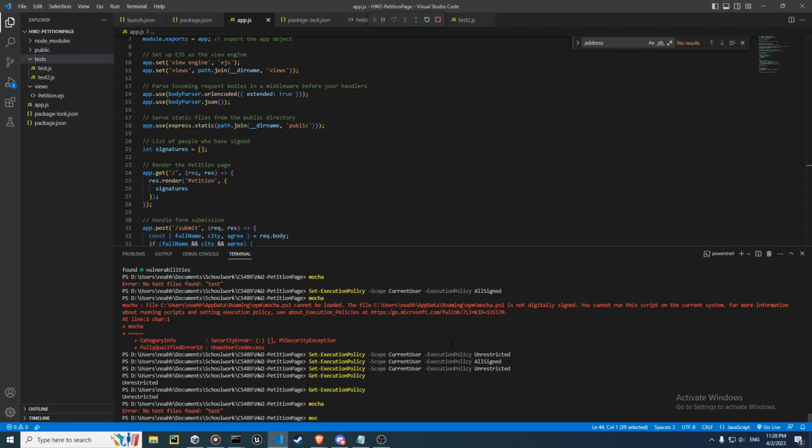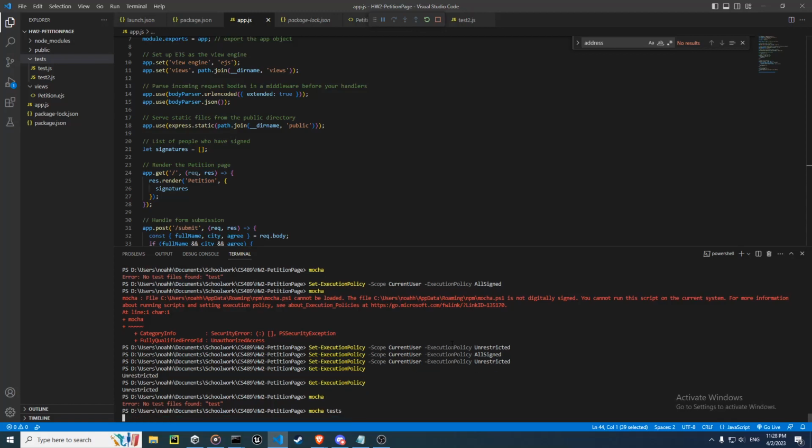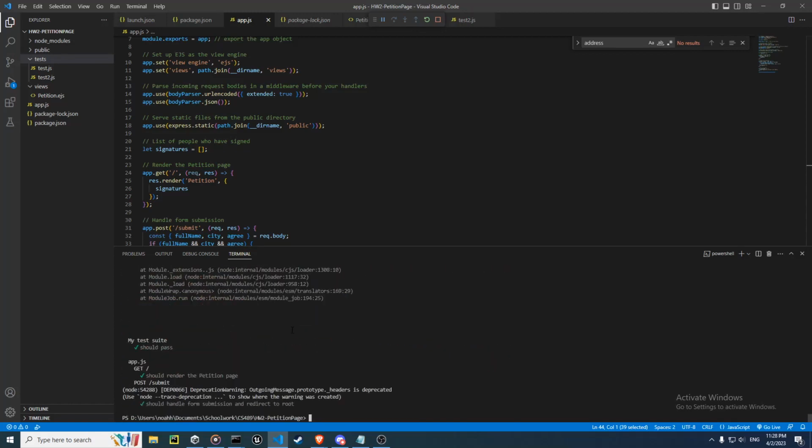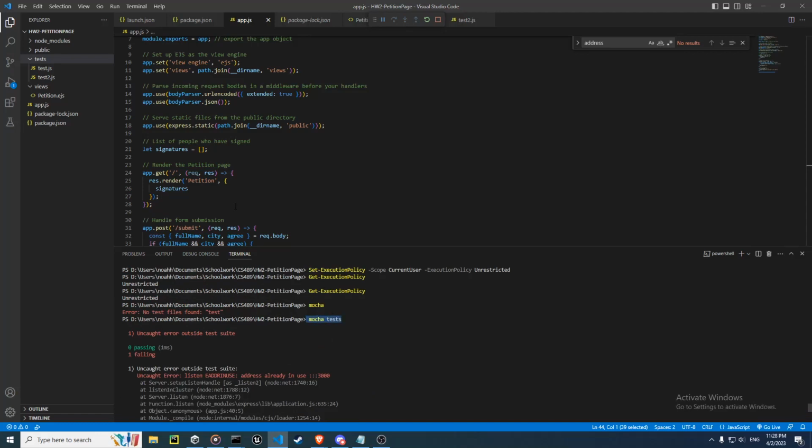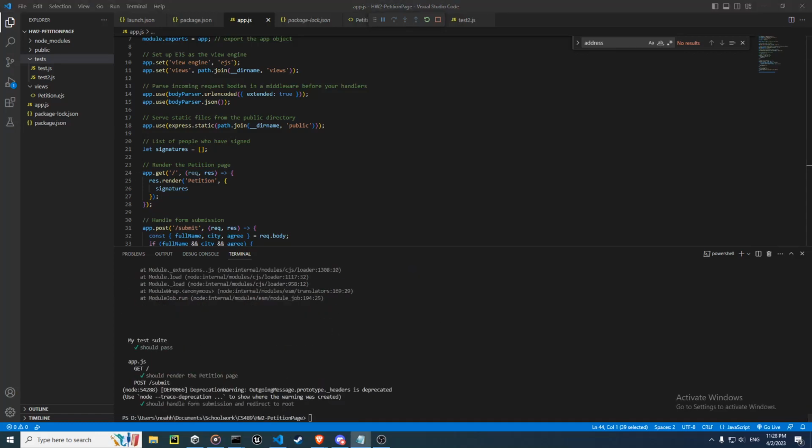So what you can do to tell Mocha to run in a directory is give it as your second argument in your command. And there we go. We'll worry about this later, but this means that you're running your test directory. Okay?